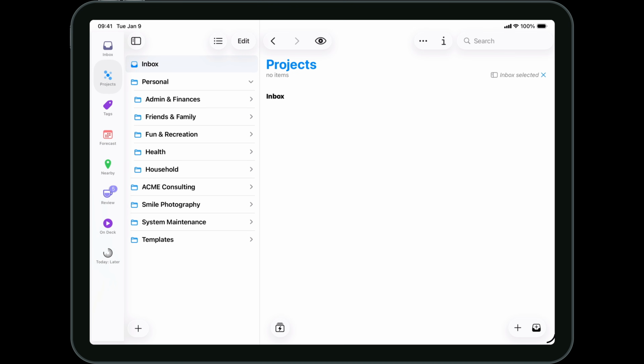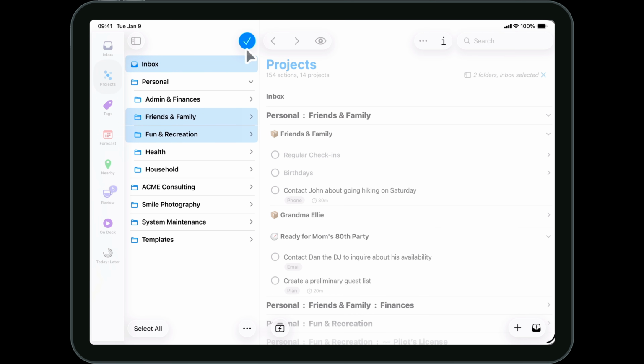This time I'll focus on two folders, Friends and Family, and Fun and Recreation. I'll tap the bullet icon above the sidebar and tap Select. Then I'll tap to select Friends and Family and Fun and Recreation.